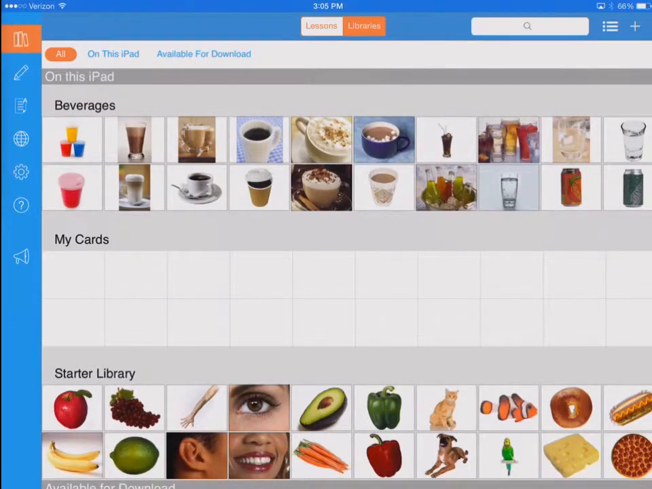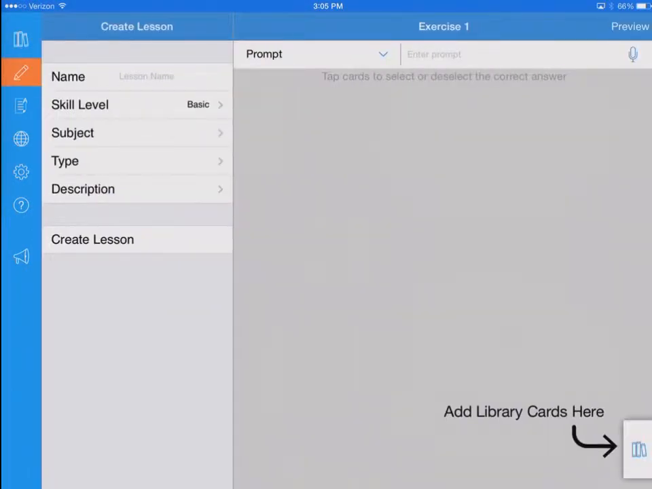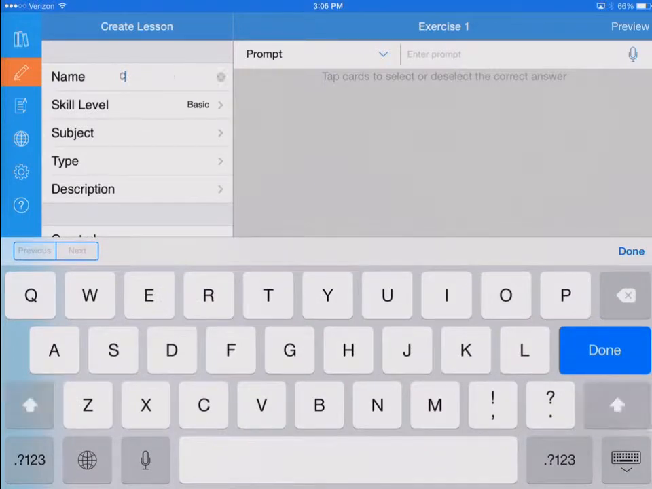Creating a lesson in See.Touch.Learn is very simple. Simply press the pencil icon on the left side of the screen and you'll be brought to the Create a Lesson screen. We're going to call this one Colors.